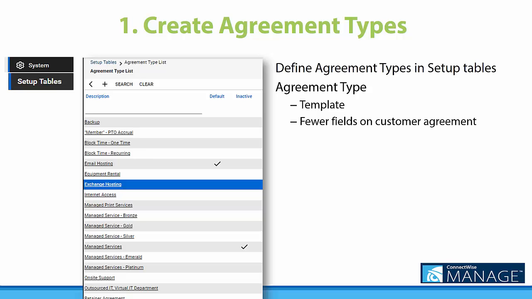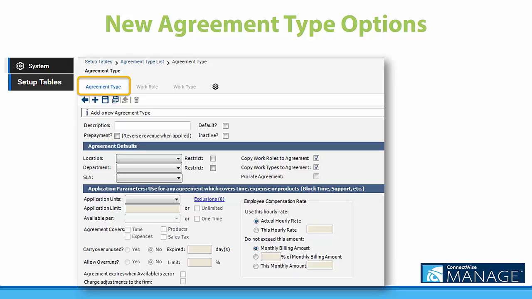To create a new type, click the new item icon. While setting up the agreement type, you have multiple options to consider, including defaults, parameters, and exclusions. It's a good practice to plan out what you will choose with your sales and service teams prior to setup. We will discuss these options in more detail later in this session.